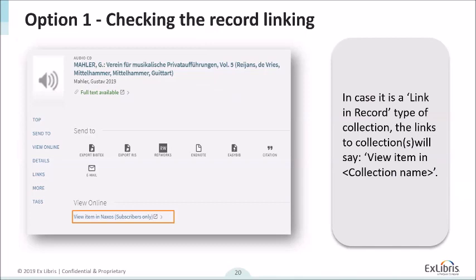In case it's a linking record, you go to the full view of the record and you will see that the link to the collection will say view item in, and then you see the collection name. And this collection name is actually why it's showing up. You will never get a link for a collection that you haven't activated in Alma, that you're not entitled to link to. So this is the first way, and this works for linking record type of collections.